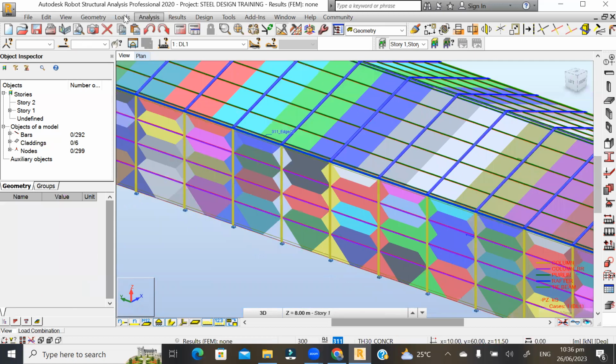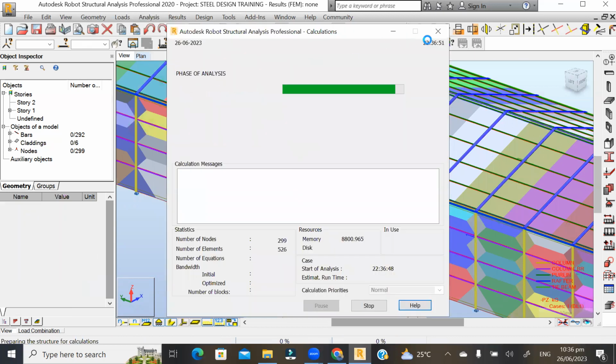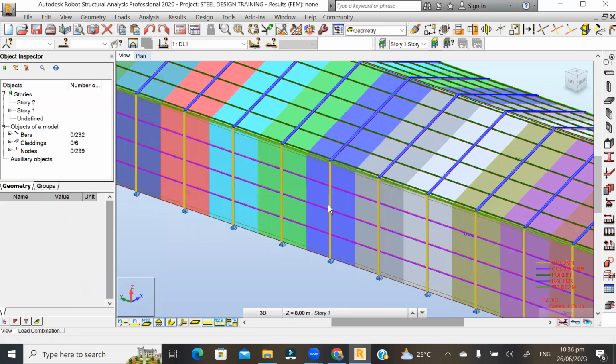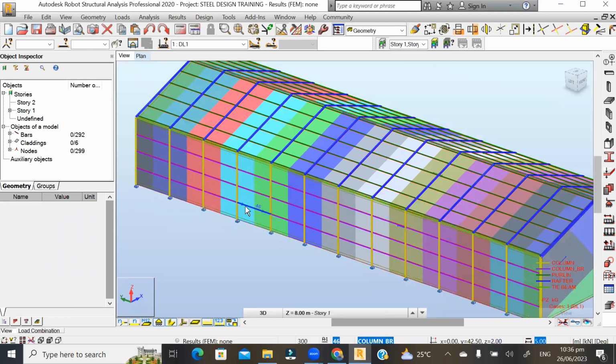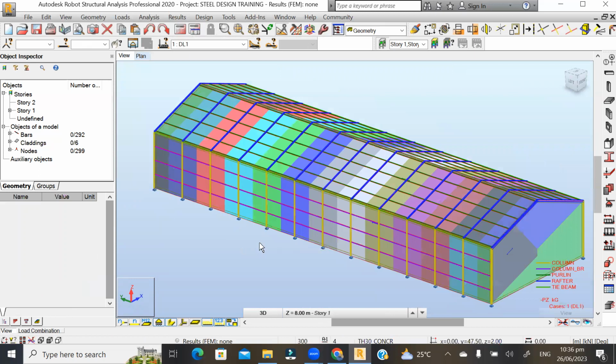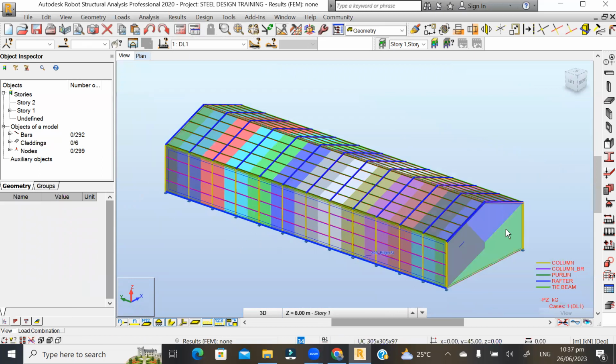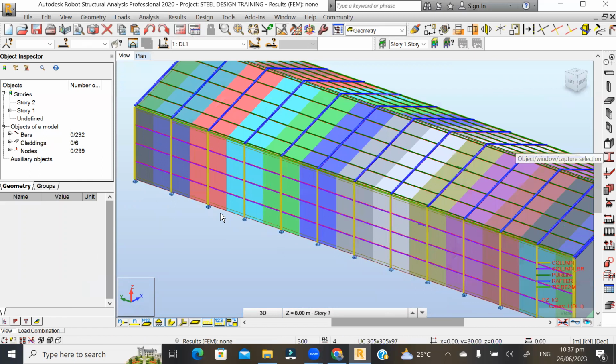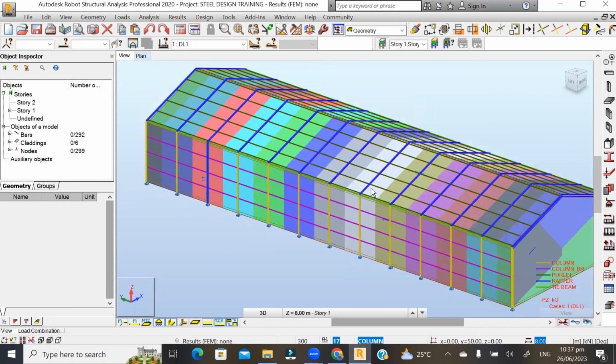Now I will run it again for you to see. Analysis, generation of computational model. Can you see it now? Yeah. So anytime you model your cladding, you have to adjust the load path, the load distribution path, so that you don't apply load to members you are not supposed to apply load to.